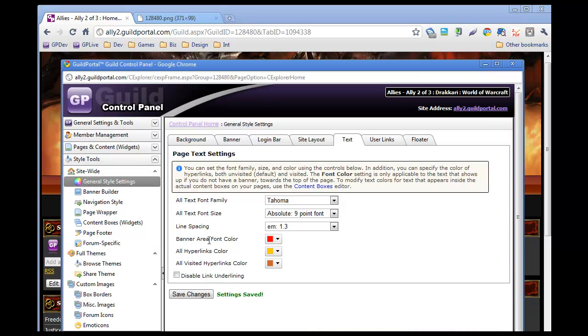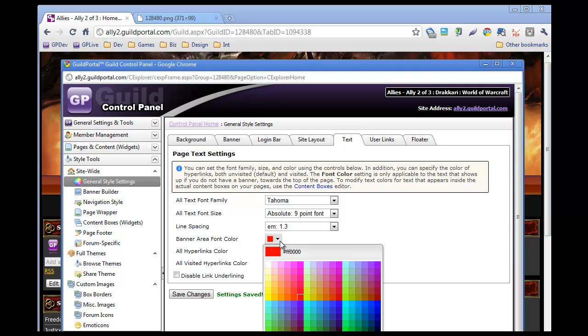And then banner area font color. That's left over from when we had plain text instead of these graphical ones that we're generating for you now. And all hyperlinks, all visited hyperlinks, that's within widgets. And then you can disable whether or not links have lines underneath them. Some people don't like the lines. I don't think we need to make changes because it is just kind of point and click. Right.